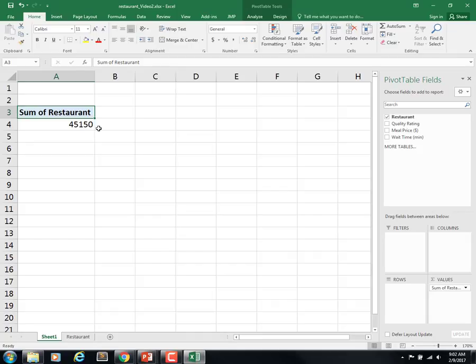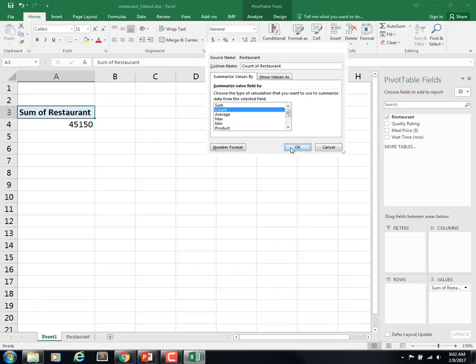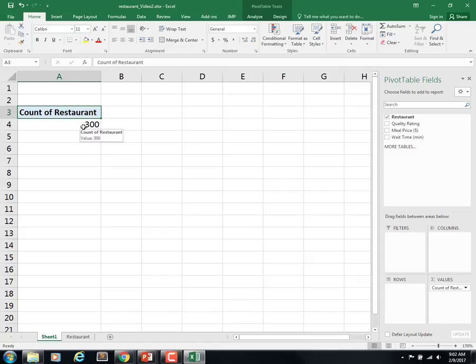That doesn't do much for us. So I need to change this. Instead of sum of restaurant, I probably want count. So to do that, down under values, click on the little drop down arrow, click value field settings, and then choose count by summarize values by count. And when I do that, it better show up as 300 because I have 300 restaurants. Yes, it worked. So we have 300 restaurants.